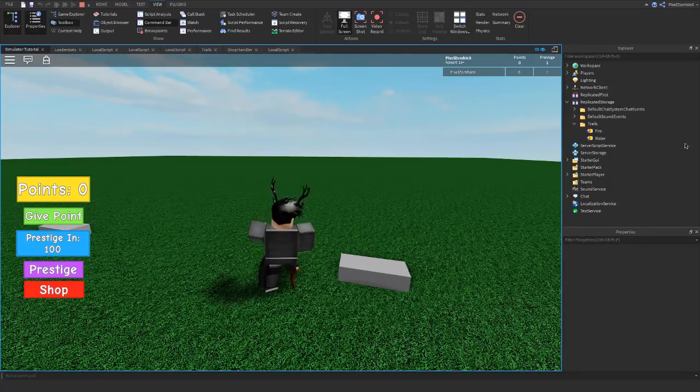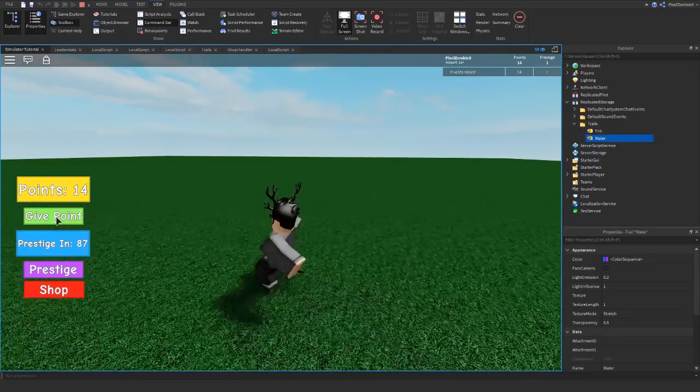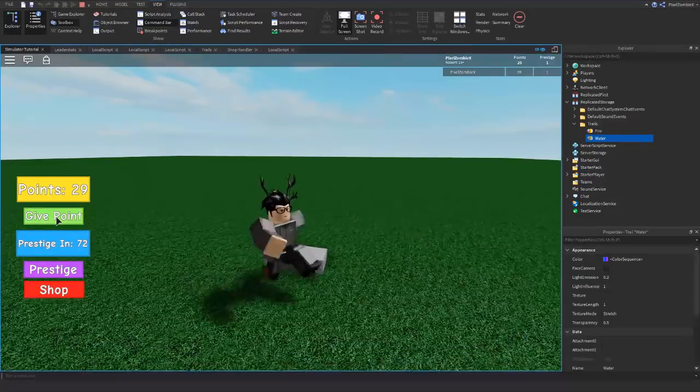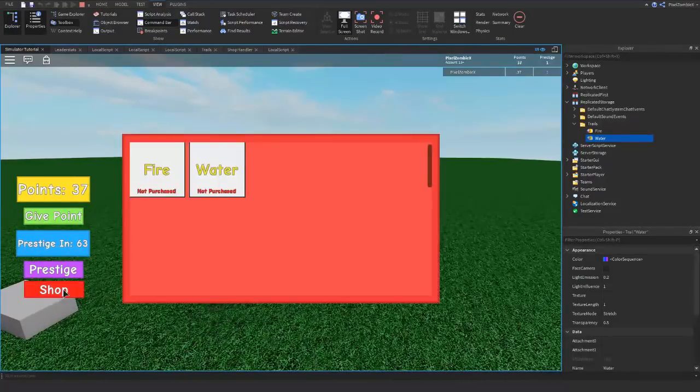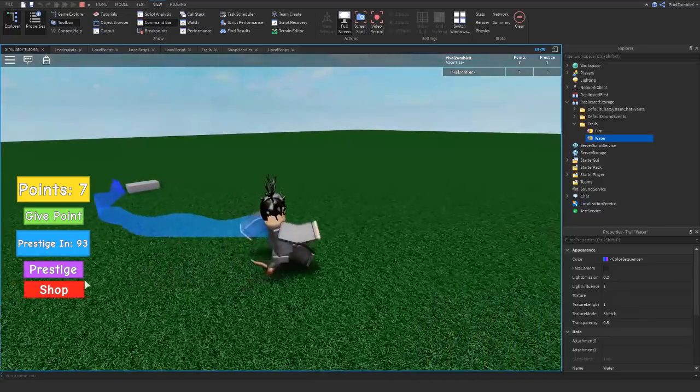Okay, that was really weird. I just cut it and put it back in. But everything should be working now. Everything's been working perfectly. I don't know why it wasn't appearing, but it should appear. I can buy water. Click on it. Now we have water.